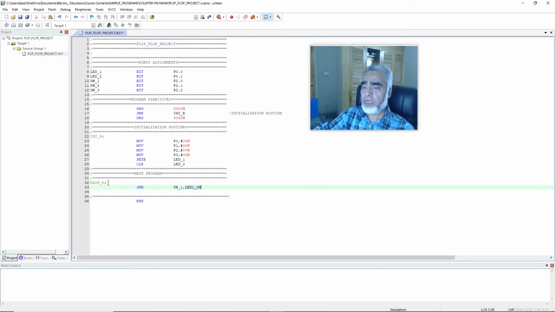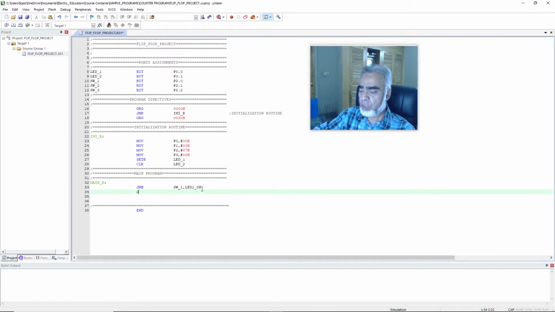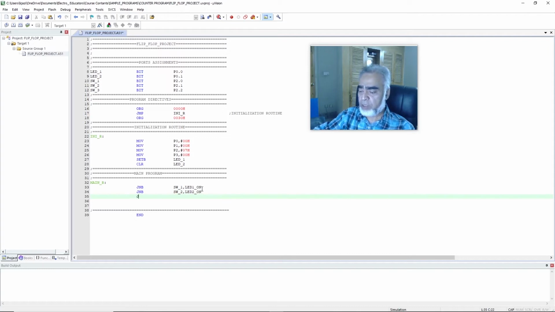and if on this line the program finds that switch 1 is not pressed, then it will come to the second line, and on the next line we will check the status of the second switch, and we will write jump not bit switch underscore 2 comma LED 2 on. So here we will write LED 2 underscore on, and if the status of both the switches, switch 1 and switch 2, is 1 or high, then our program will come to the third line, and here we will write jump main routine.